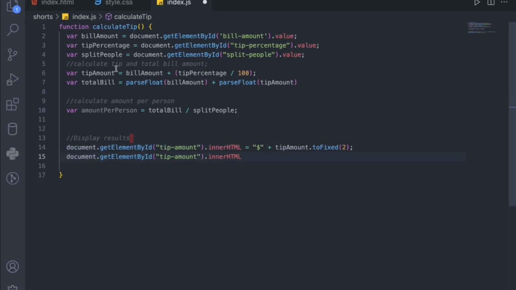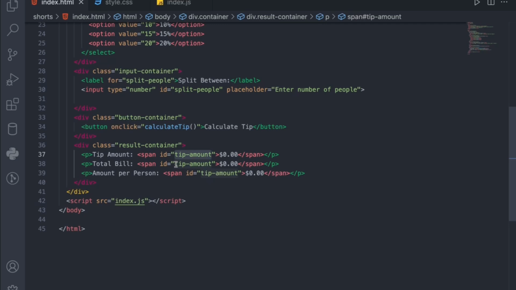So here what we are going to copy, it will not be the tip amount, we need to change it. We had made a mistake over here, we need to change the id over here. So it will be total bill, and over here we will have split people. Here it will have amount per. That's it. We are going to copy the second one, total bill.